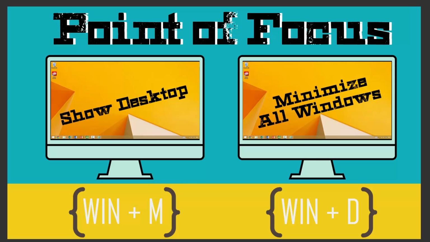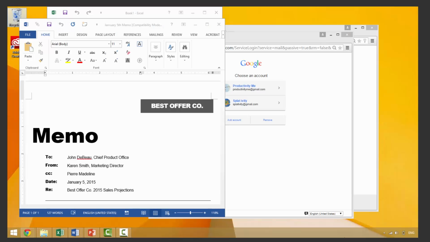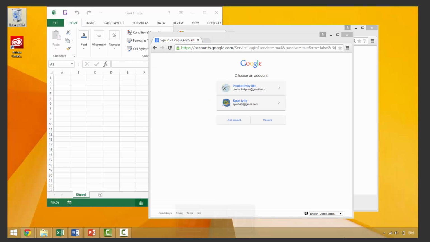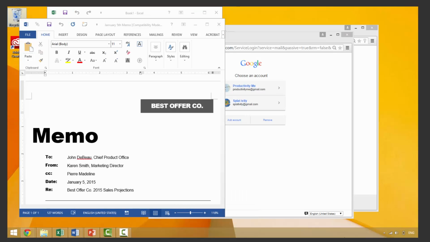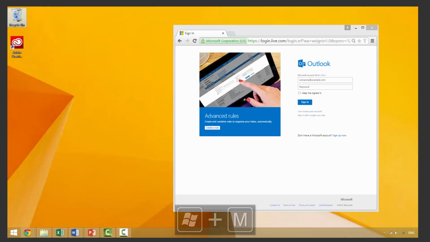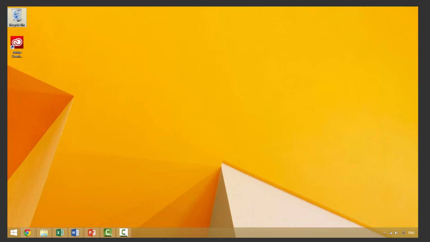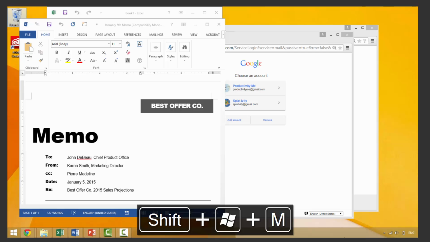Now, there is one distinction to note. Windows D allows you to minimize your windows, and then when you want to bring them back up, you would hit Windows D a second time. If you use Windows M to minimize your windows, then in order to bring those windows back up, you have to add the Shift key. So you would have to hit Windows Shift M.